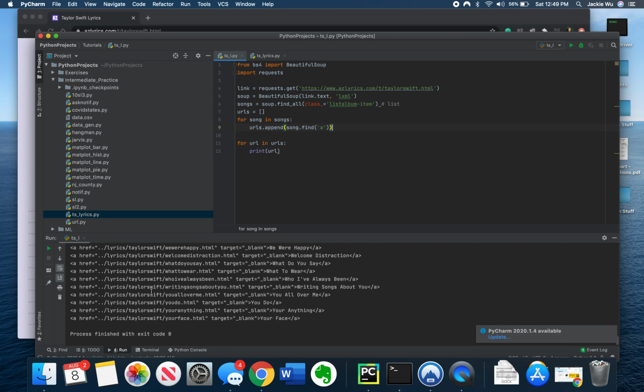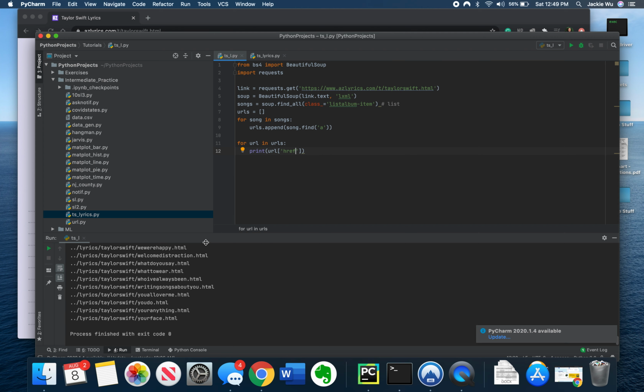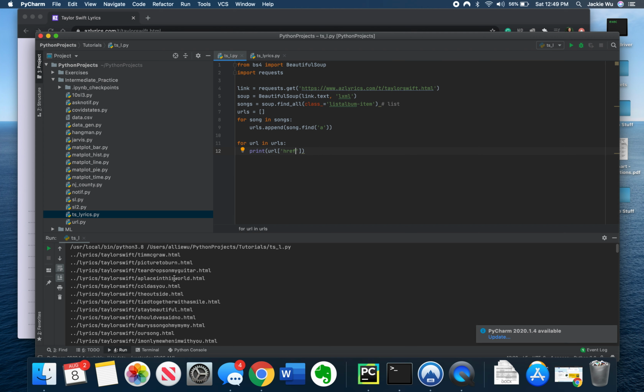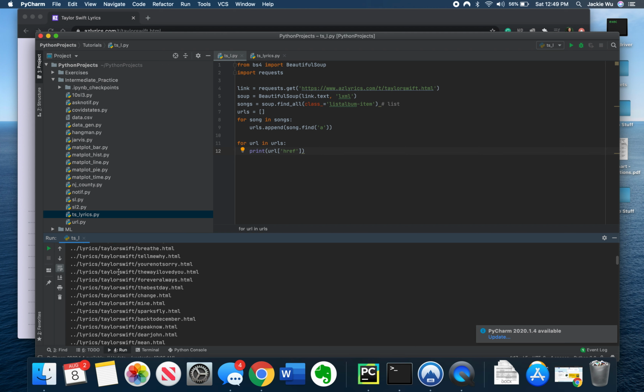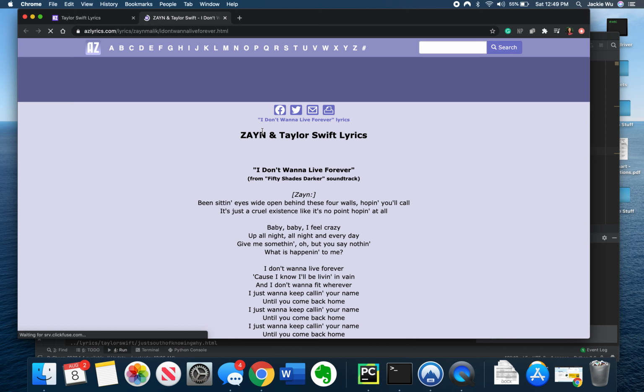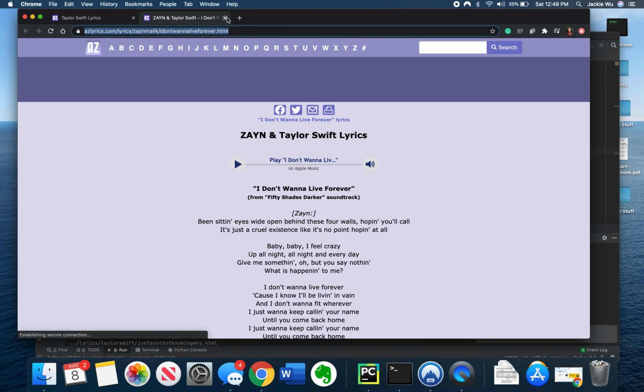Okay, so how do we get rid of the a part? We don't want this part. We literally only want the HTML, the website part. So we can actually do print url and then href in brackets. Okay, this is interesting, because look what happens. I can't actually press it, except for this one. This one's blue. I can press it. Yeah, because this is I Don't Want to Live Forever. It's in Zayn's lyrics.